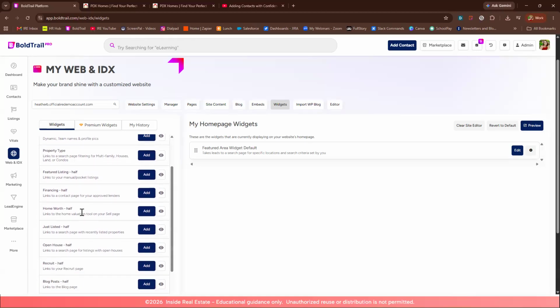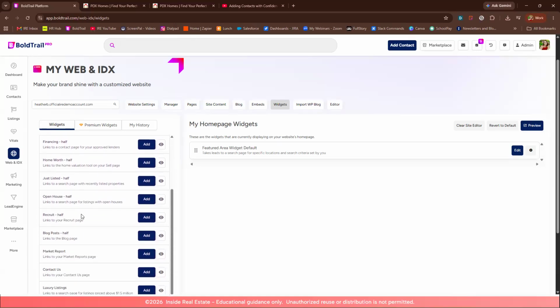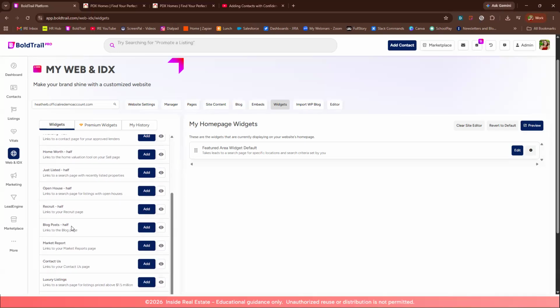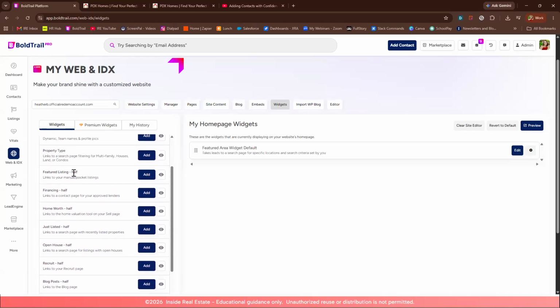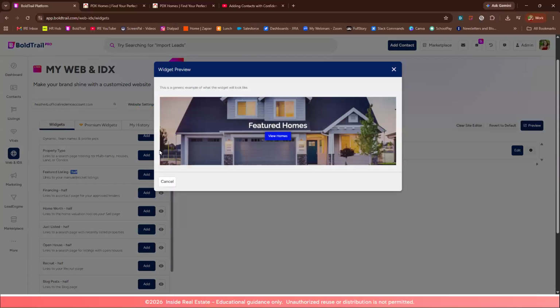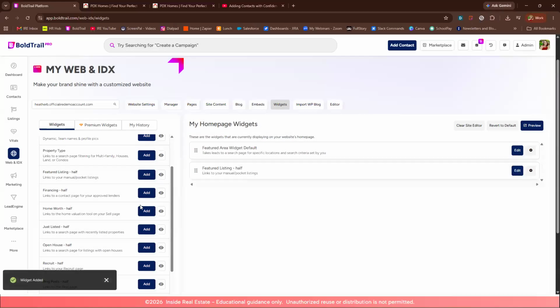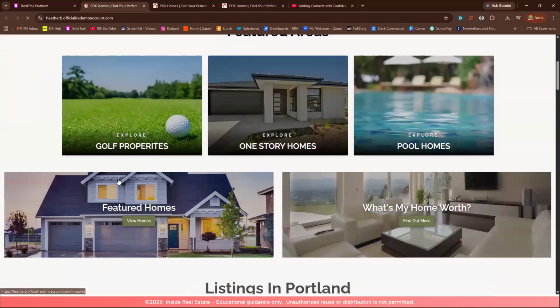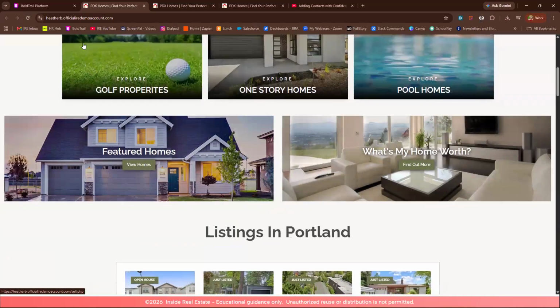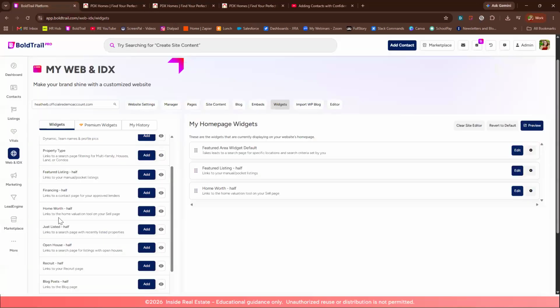So there are old widgets in here and newer widgets in here, and they don't always play as nicely together as I would like. One thing I want to make sure you understand is these half widgets. When it says half, it's going to take up half the page. So if I add these widgets in, I'm going to put two in here so you can preview it. It's going to be halvesies. See, featured homes, what's my home worth?